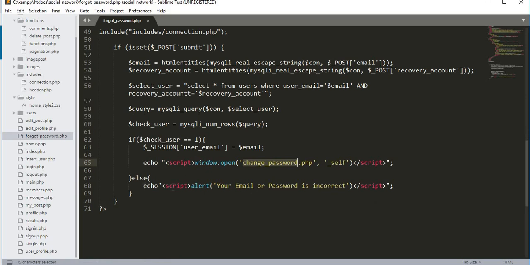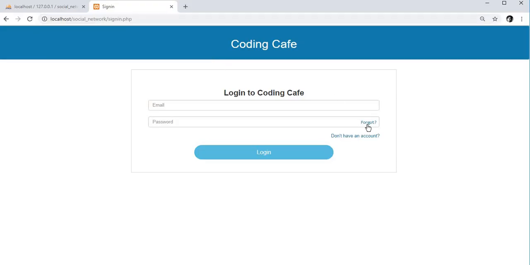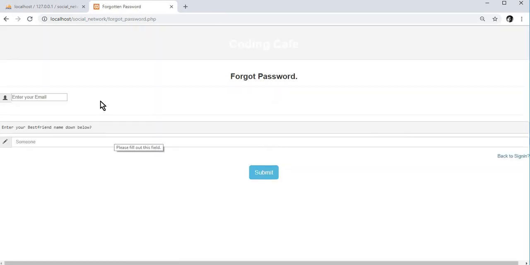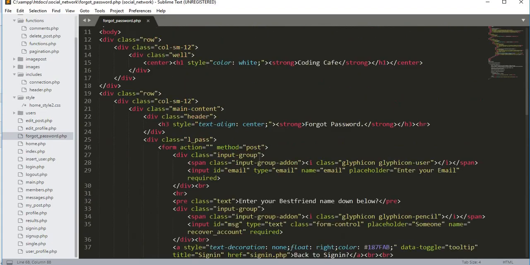And if it is not correct, then we will just simply set that your email or best friend name is incorrect, and that's it. So let's just check our forgot_password.php file. If we refresh our page and click on this forgot_password, okay, so we didn't design this, so let's just first design this, and then we will work on our change_password.php file.